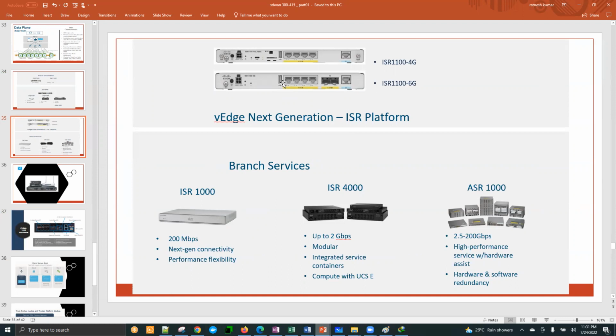That's the difference. And now Cisco has introduced the Catalyst 8000, a router or switch, whatever you want to call it, but those are purely dedicated to SD-WAN. You can refer to that data sheet also.